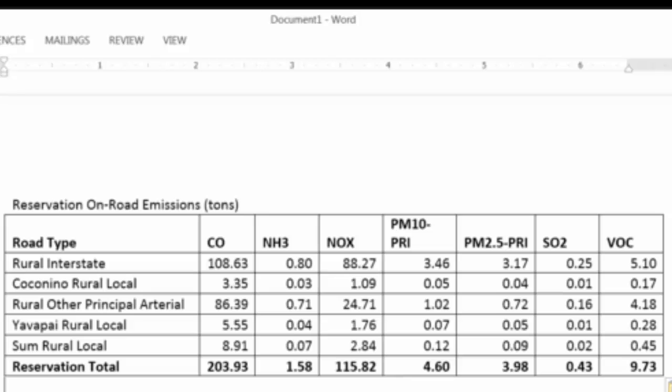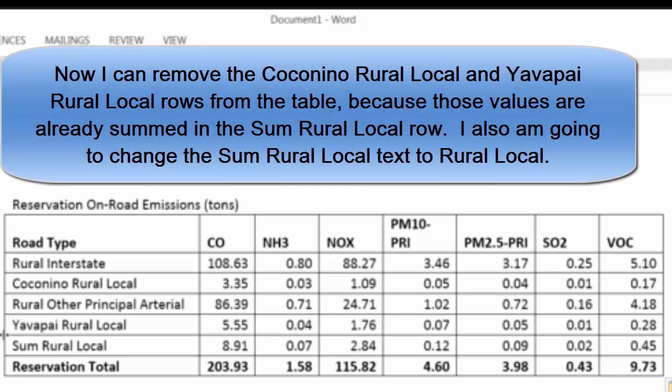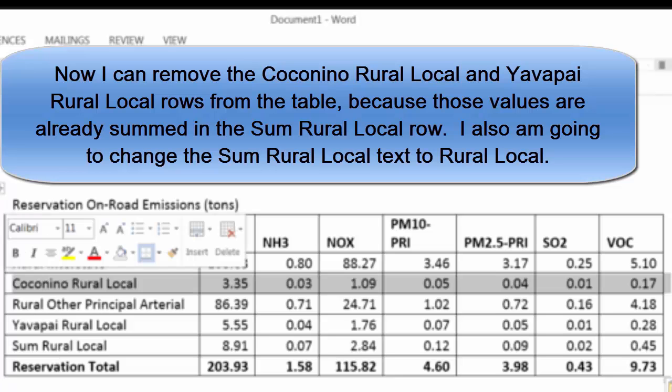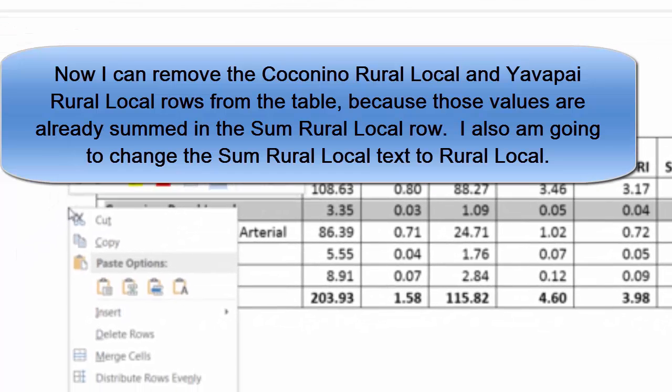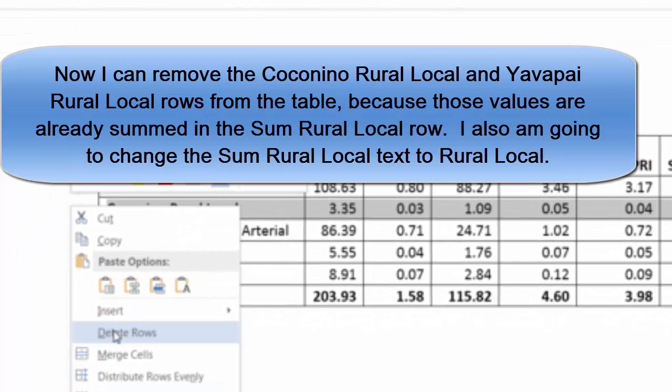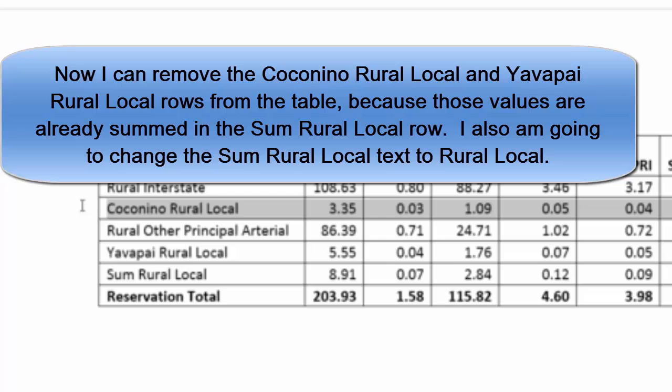What we want to do here is in our emissions inventory, we don't need to show these Coconino rural local and Yavapai rural local because we've got the sum, so we don't need to show these. So we're going to delete these. Let's see if I can delete row. I can right click on it to delete the row.